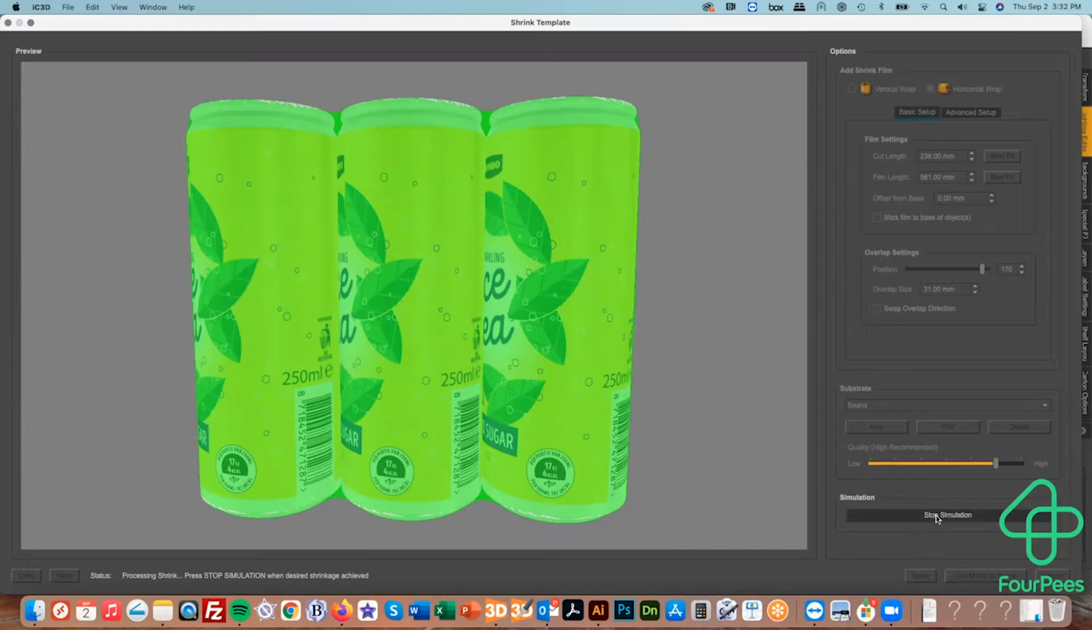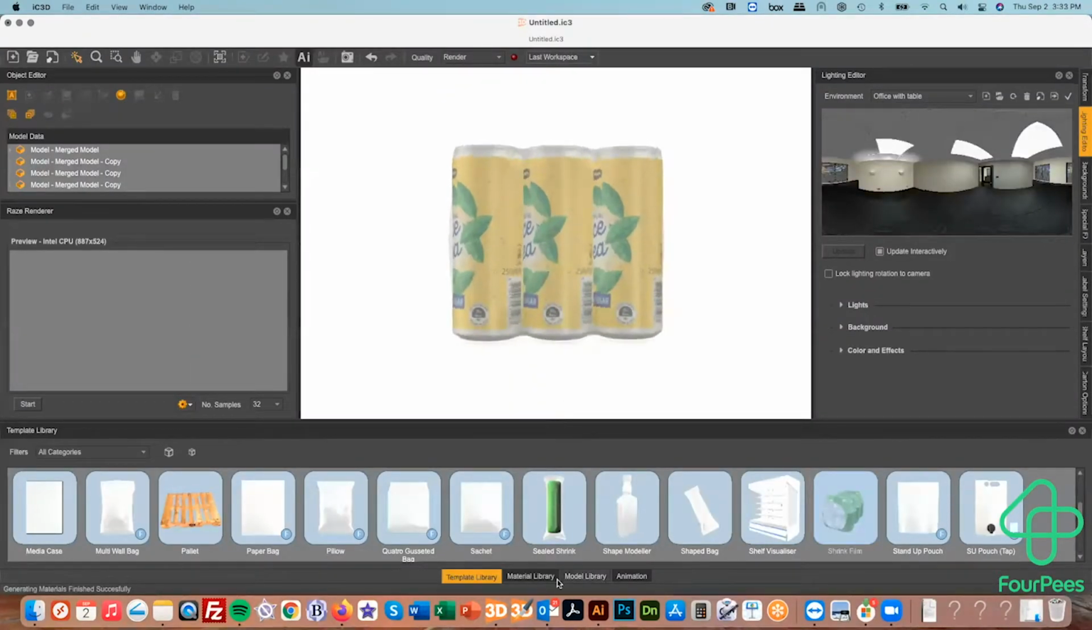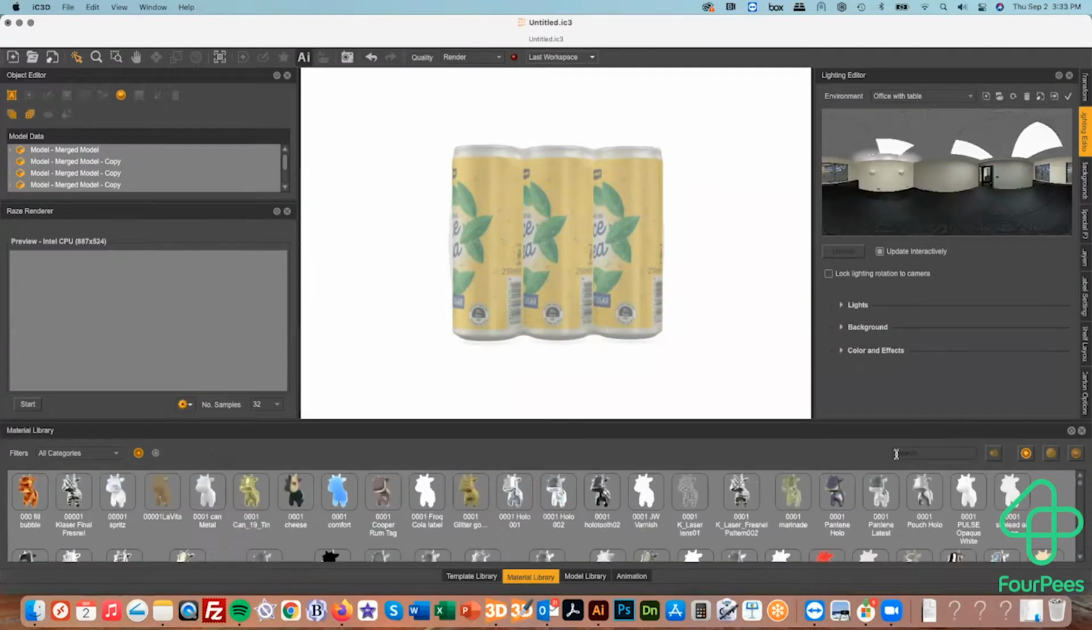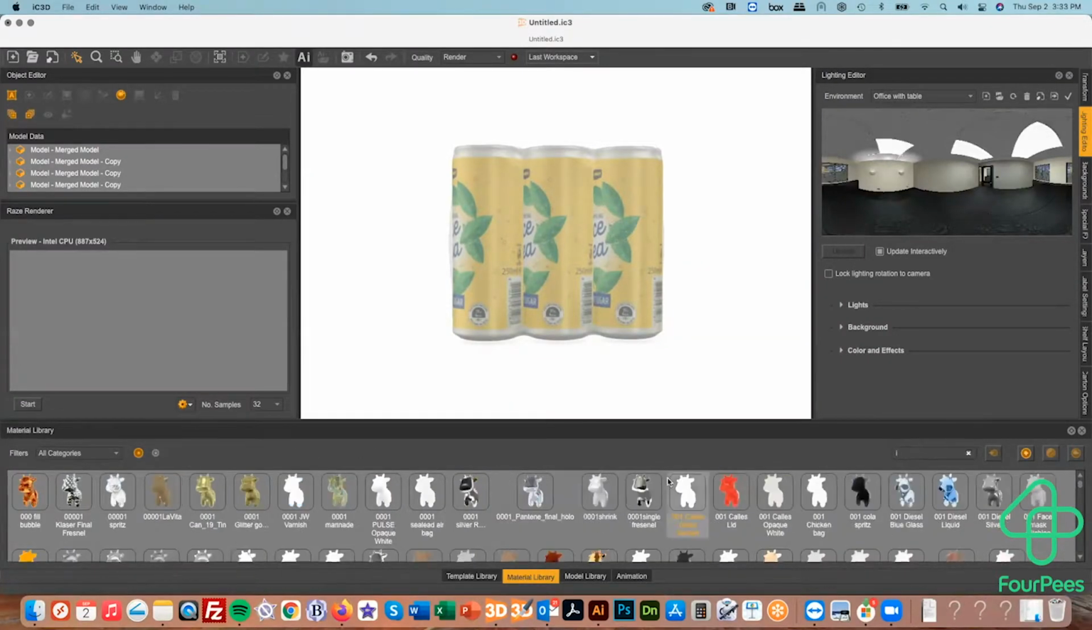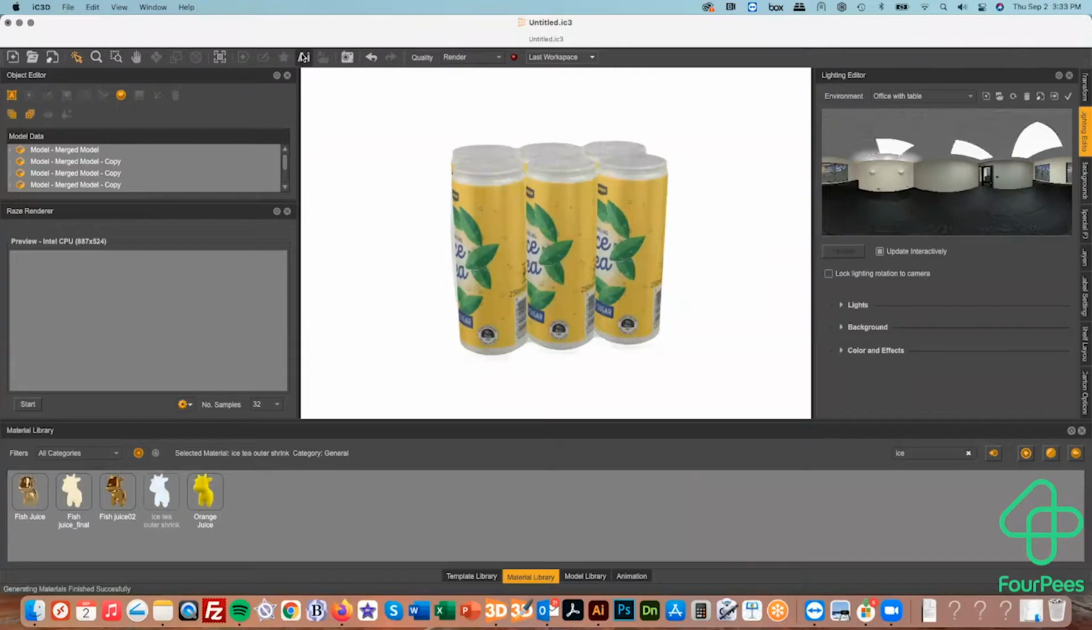Once I'm happy with that, I'll stop the simulation. I can then add that to the scene and give that a material. Maybe I've got a predefined material for that. There's my outer shrink, so it's a clearer film. I can link that back to Illustrator again, and I get a second document open up in Illustrator.